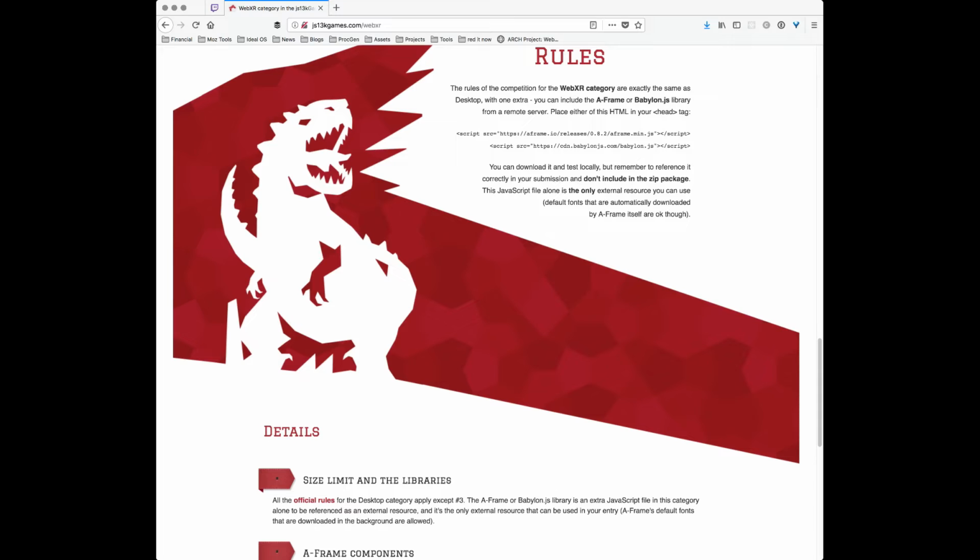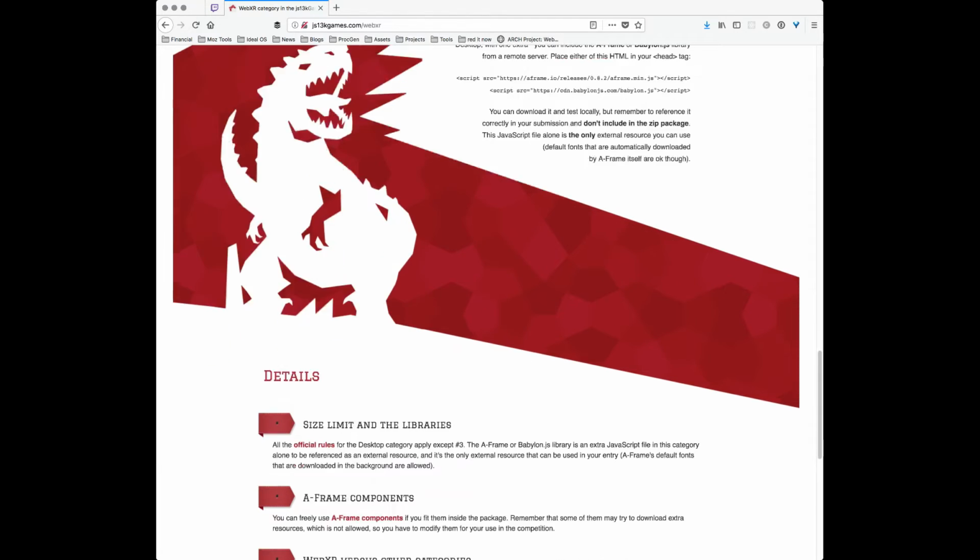So all you need to do to put this in your project is reference this script or this script whenever you want, and it will not count against your 13K.